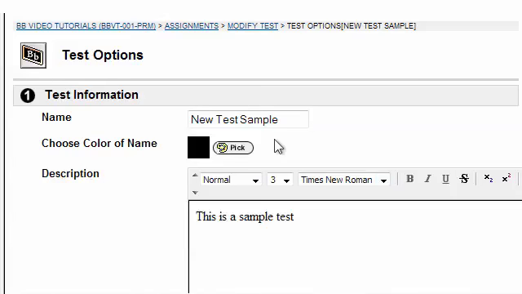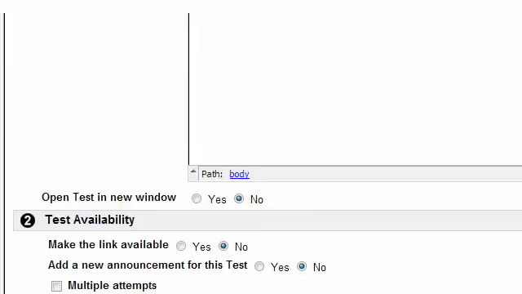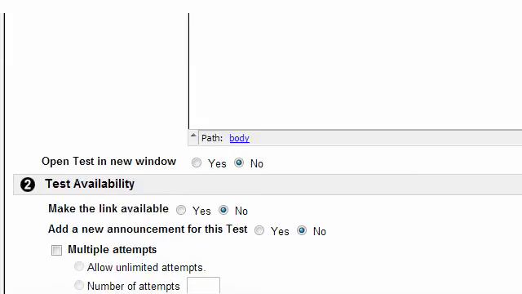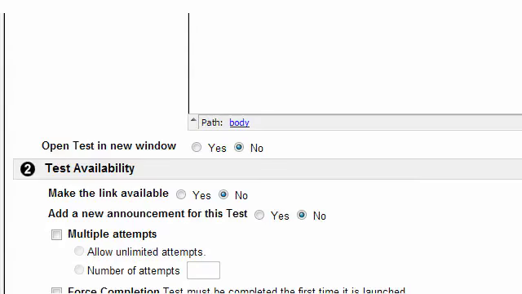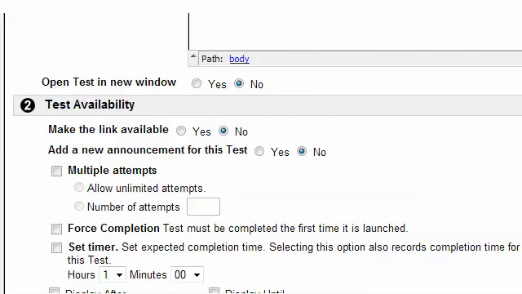Okay, and so I've got the name here, new test sample. I can change that if I like. I can change the description if I like, but that's fine. This is a sample test. I can choose to open the test in a new window. In general, I don't do that. The default is no. Make the link available. If you don't make that link available, the students won't be able to take the test. So I'll make that link available.